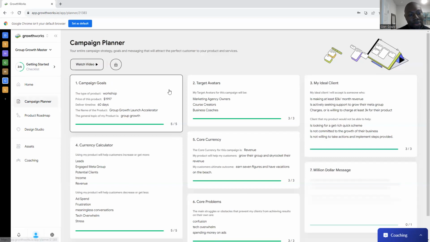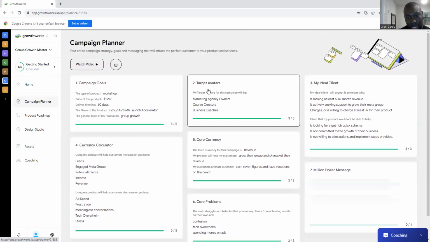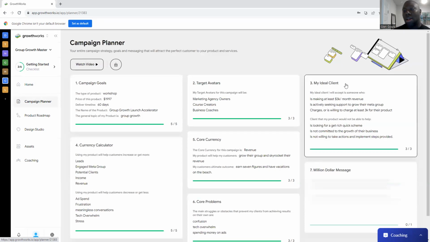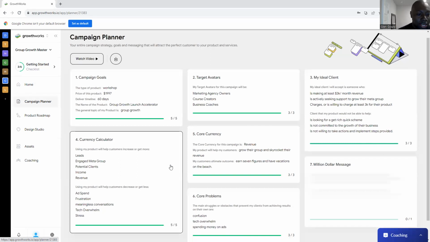But basically, you have the campaign goals, which goes over the price, the type of product, and the time of delivery. It asks you what's your target avatar, meaning who are you trying to target? Are you trying to target teachers? Are you trying to target veterans, retirees, whatever situation it is? Then you have the ideal client. Pretty much you're drilling down to what kind of income do they make? What do they like? What are they into? That type of stuff.